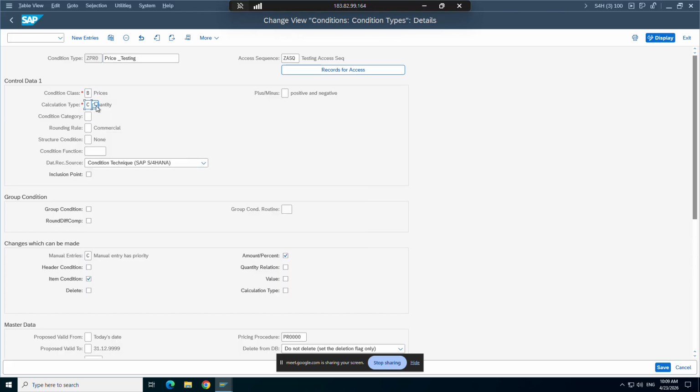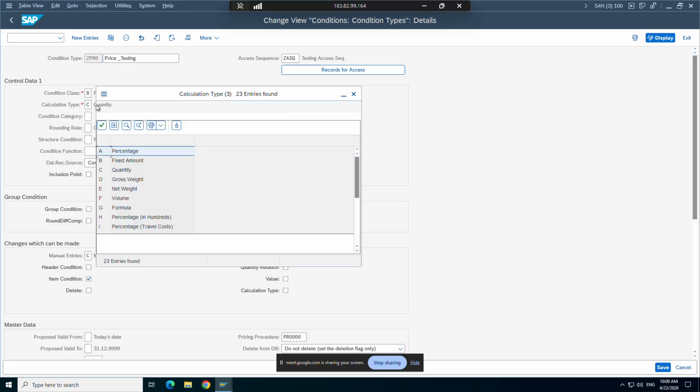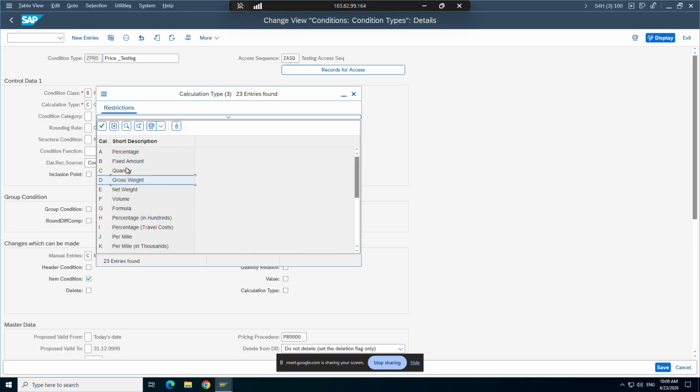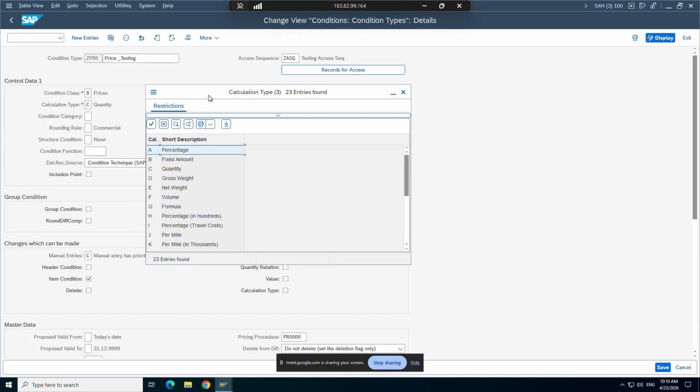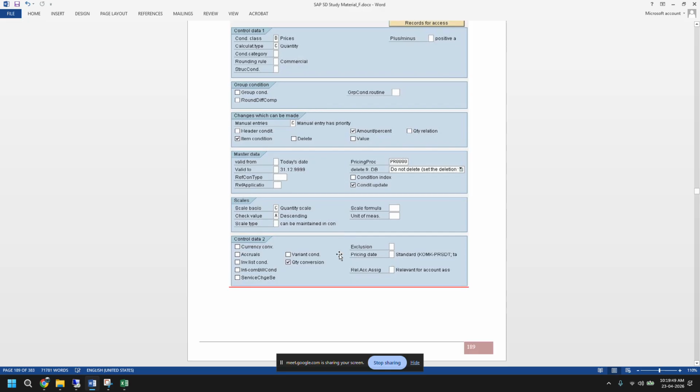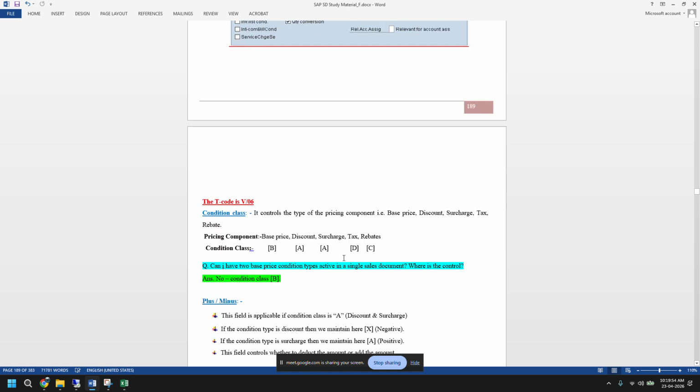Calculation type, how you are going to maintain the condition record, right? Based on quantity, based on gross weight, it's a fixed amount, it's a percentage. Taxes will be what? It will always be on percentage only, right? So that is your calculation type. Let's go one by one here. There are so many. We'll not go into every one because it will confuse. We'll see a few important ones which you can remember.